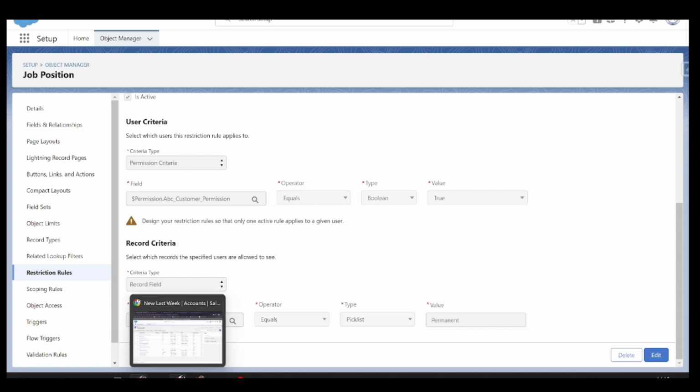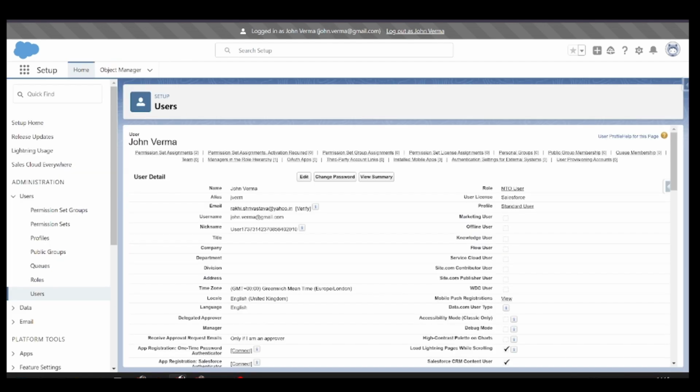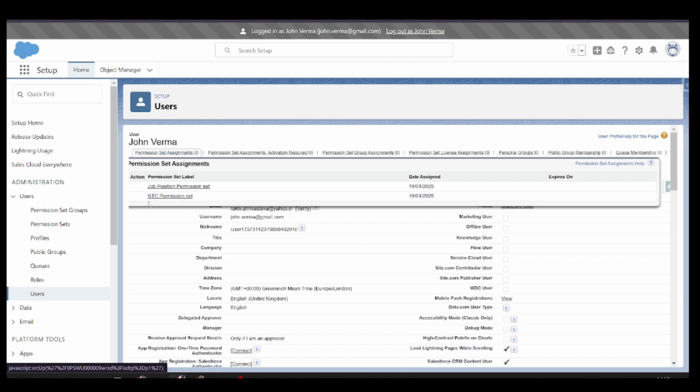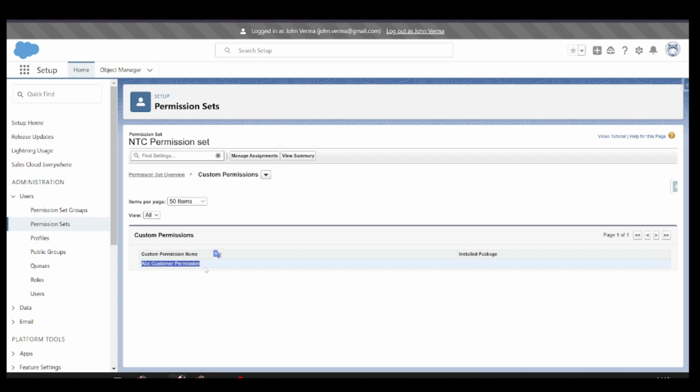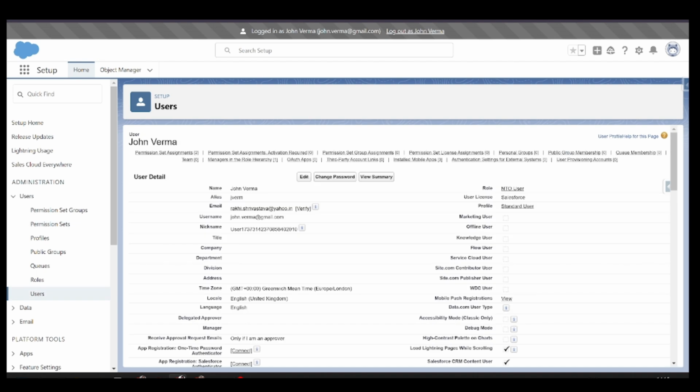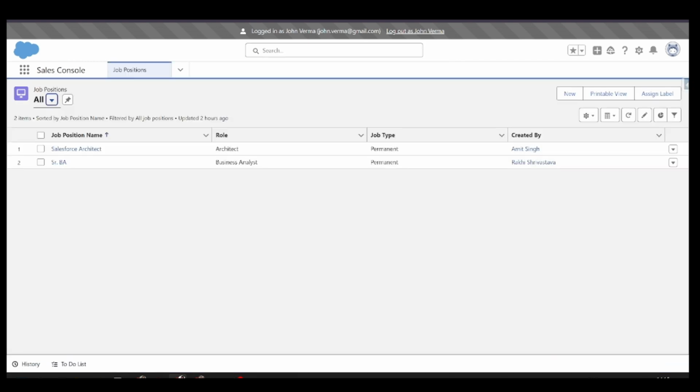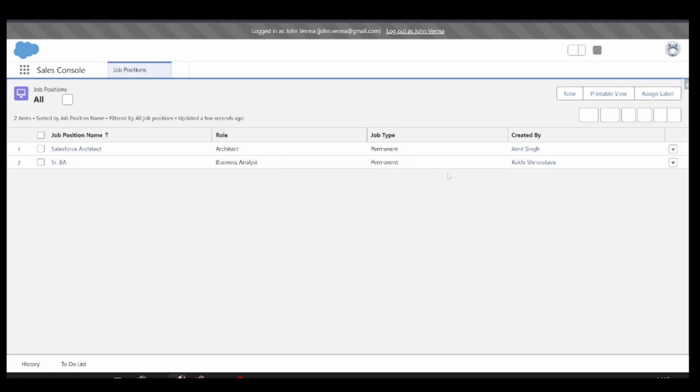I'm just going to one user. This is John, you can see, and if you see the permission set, it has the NTC permission set, right? If you go to this NTC permission set, then you will see the same custom permission which we have taken in the restriction rule criteria. So basically, if this user accesses the job position records, he will be only allowed to access the permanent job type records. So if I refresh it, you will see only these.